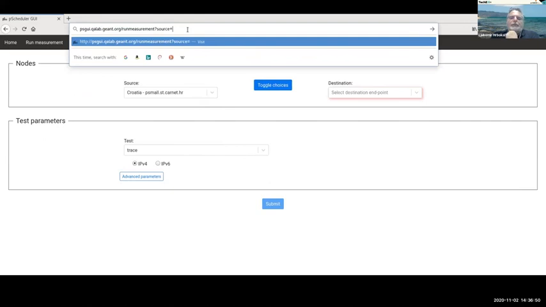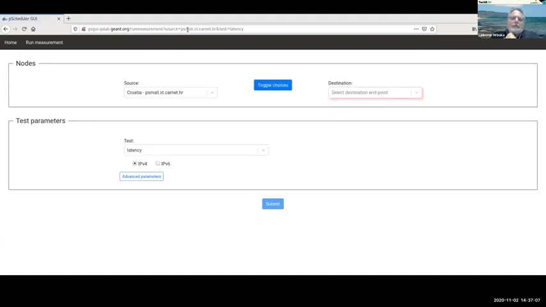This is pre-recorded, so we have to wait a couple of seconds. We can enter a source node and we can enter a test type. Basically, this link should be on the MaDDash, so the user can click on it and it automatically selects the source node and the test.